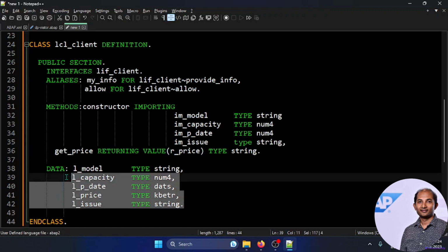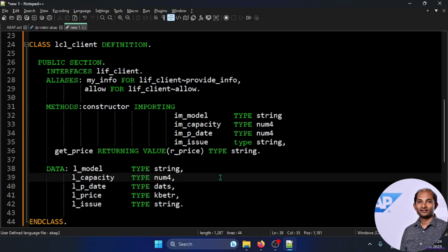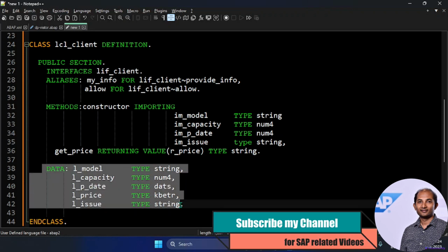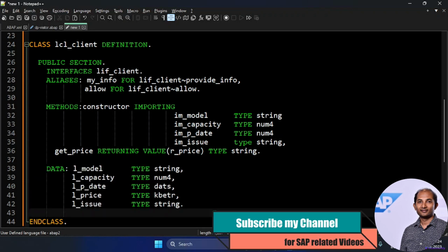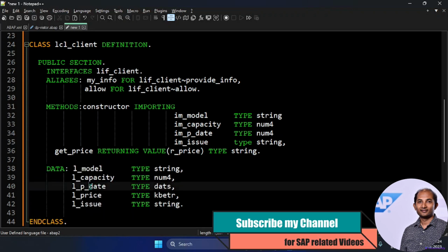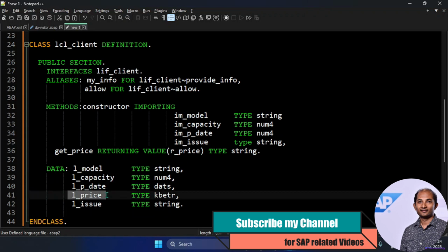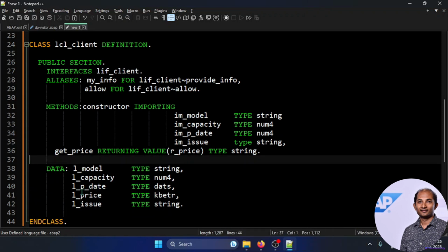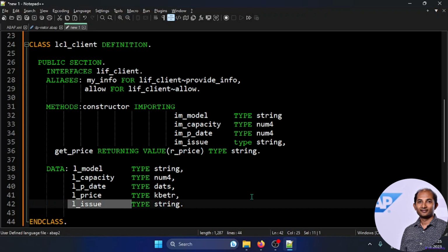So these are the properties or variables which I declared, which will contain the data I need to provide as information, like the model, the capacity, the purchase date, the price which I'm expecting out of this method, and also the issue, like let's say a cooling problem or whatsoever.